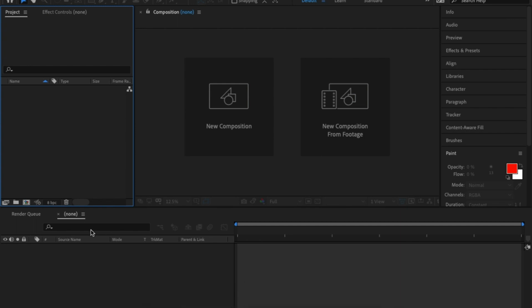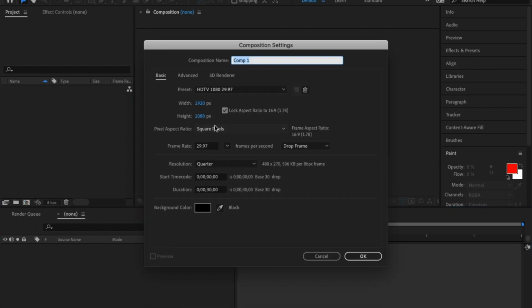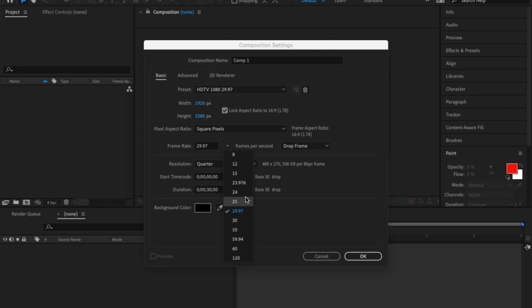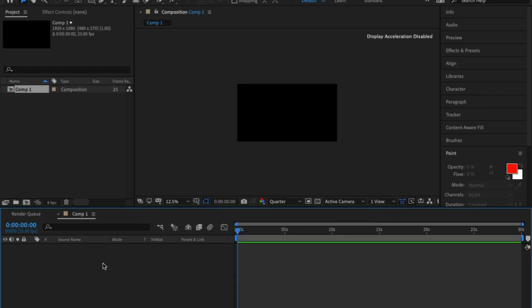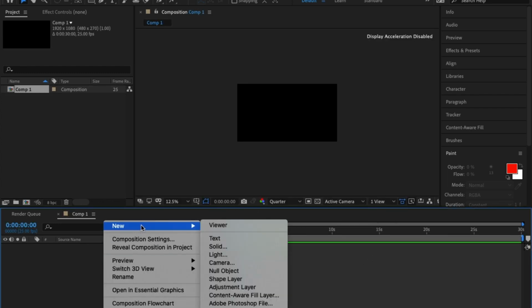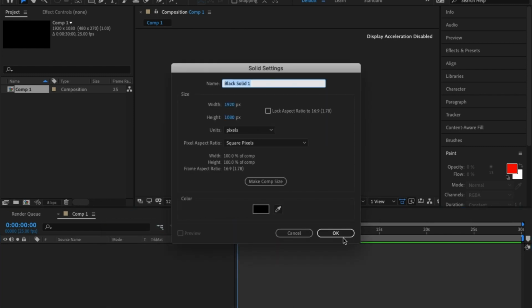So let's get started. This effect only takes 3 steps. Let's start with creating a new comp. Create a new comp, 1920 by 1080p. Doesn't matter about the frame rate. 30 frames is good, but I'm going to go with 25. Hit OK. Then right click and click on New Solid. Make sure it's black and hit OK.